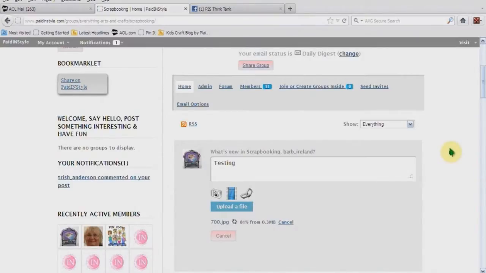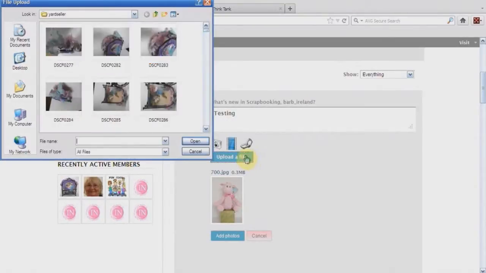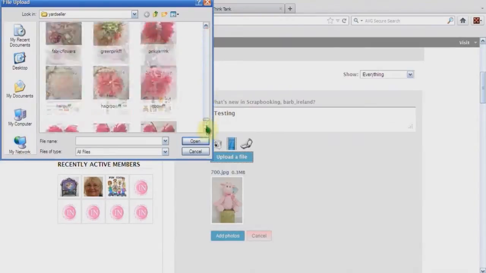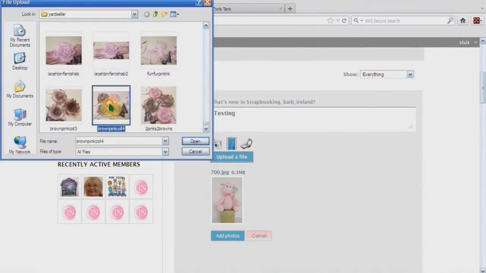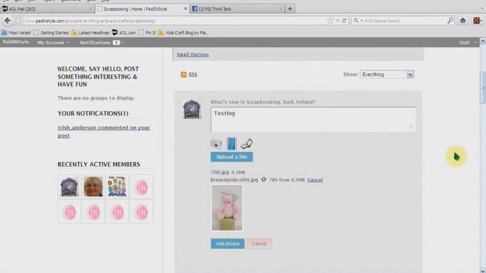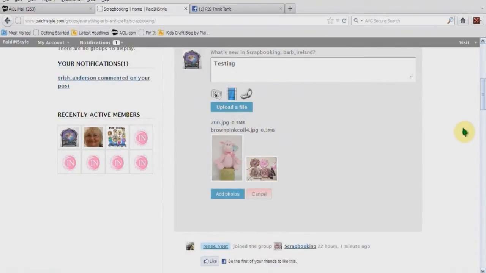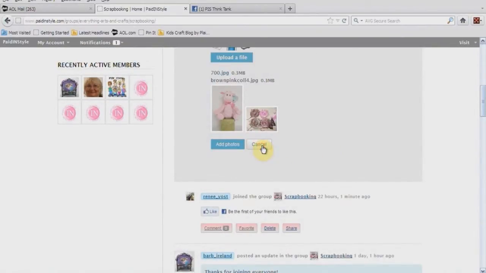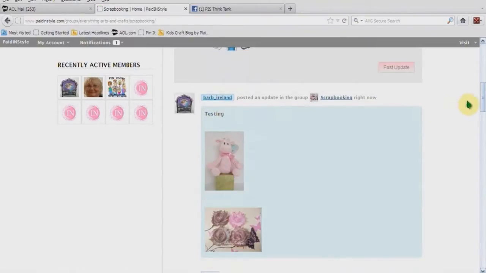And it's going to take a few seconds, but you can also add multiple photos if you want to. And there you go. Now, at this point, if you decide you want to add something else, do it, or if you want to cancel it, you can. Or if you want to go ahead and publish it, just push add the photos. And there you go.